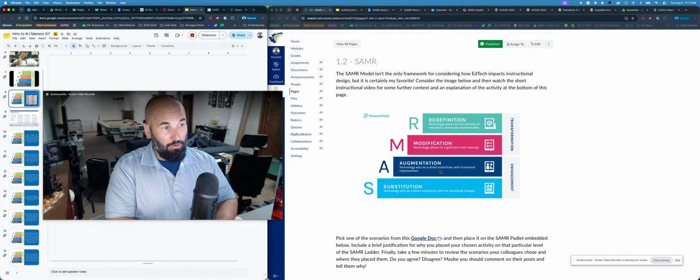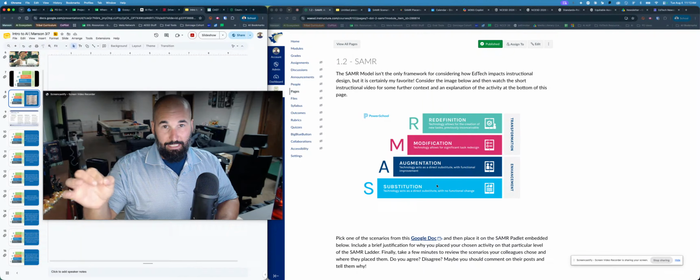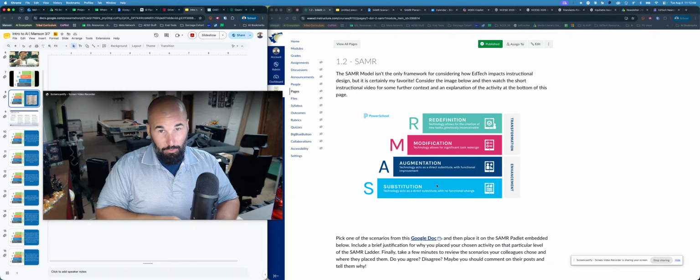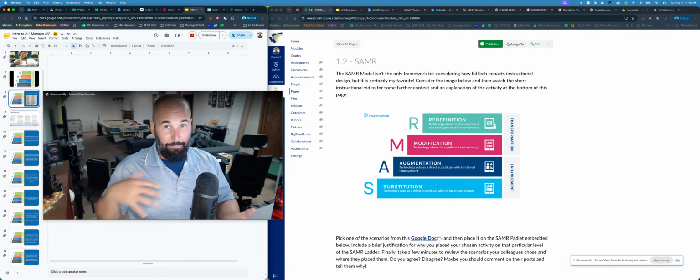Substitution, augmentation, we're talking about the learning process. Modification, redefinition, we start to think about learning itself. So if we're modifying that same task, we used to handwrite and then we're typing and now we're using other tools to enhance that process. Now what am I doing to deepen the learning?